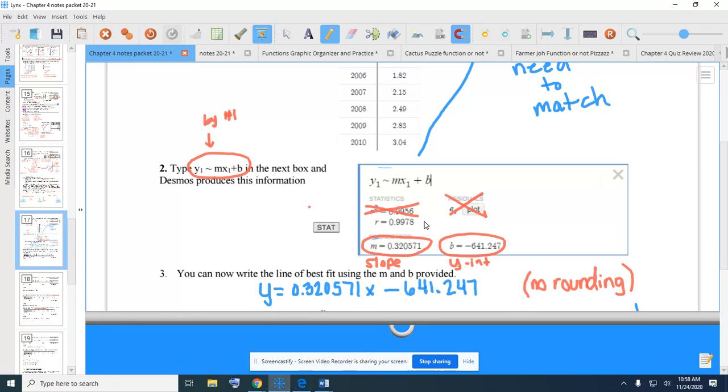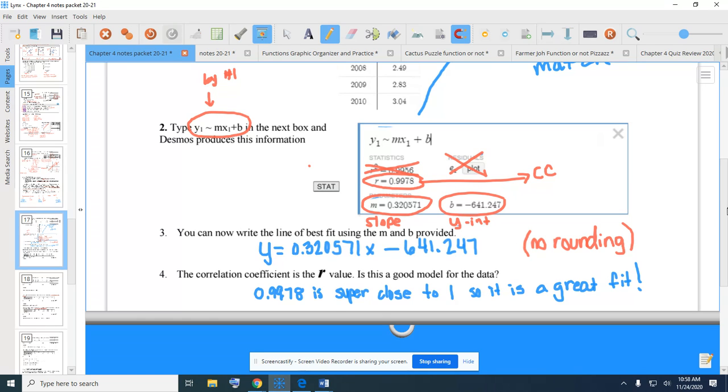You can ignore that. We are going to use the r value, and this is my correlation coefficient, and I'm going to abbreviate with CC. That is my correlation coefficient. Remember, I said it would always be a decimal between 1 and -1. Okay, so my correlation coefficient is 0.9978, which is super close to 1. So this is a great fit for the data.